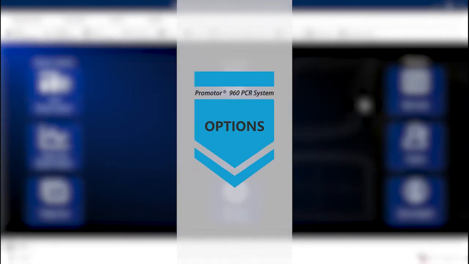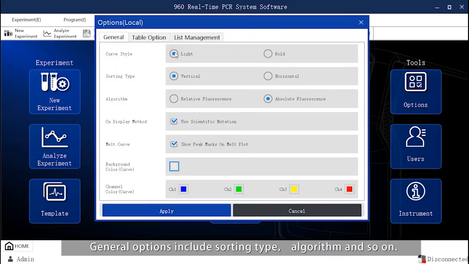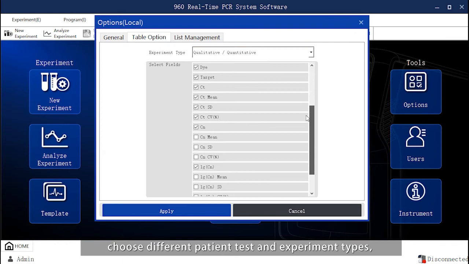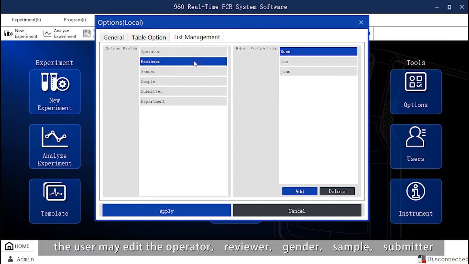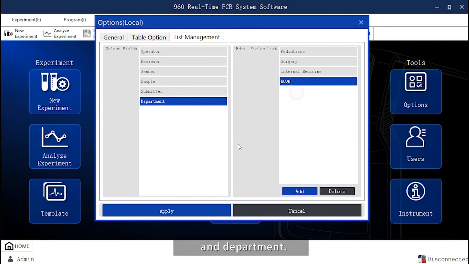Options. General options include sorting type, algorithm, and so on. In table options, choose different patient test and experiment types. Check the information that needs to be displayed in the table view when analyzing the patient tests and experiments. In list management, the user may edit the operator, reviewer, gender, sample, submitter, and department.